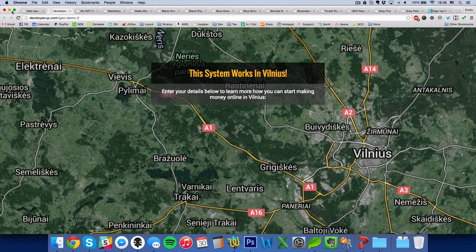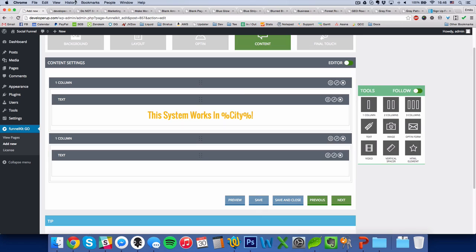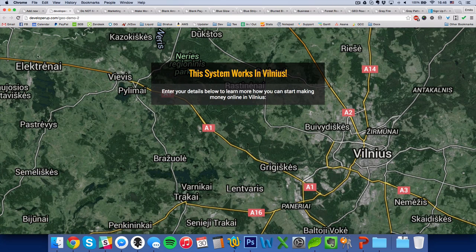There we go, we have a subheadline. So I'm actually going to make this a little bit darker. Going to have 80% and a little bit darker. So it changes, but just a little bit. Okay, there we go.